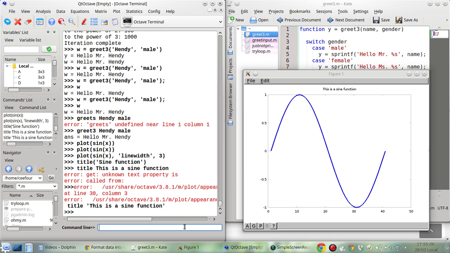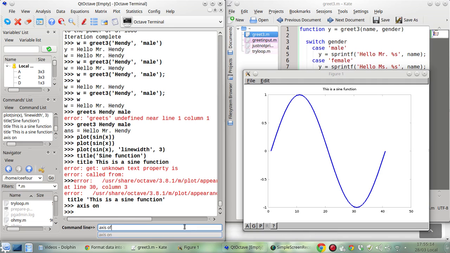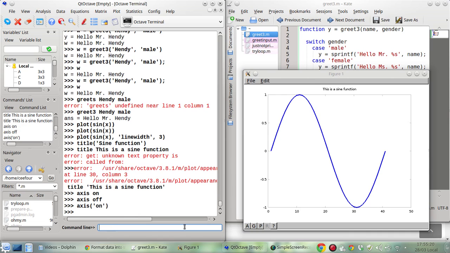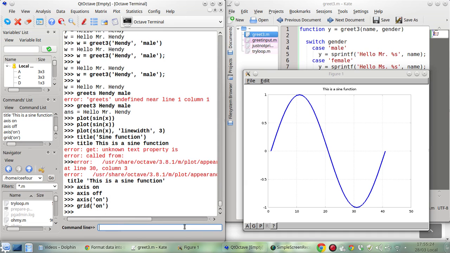Another example is that you can use axis on and axis off here. It's because it's just the same as using the parenthesis version. So this is just the same.